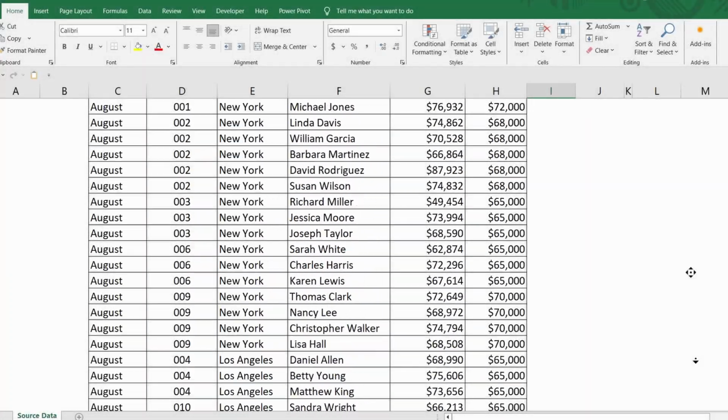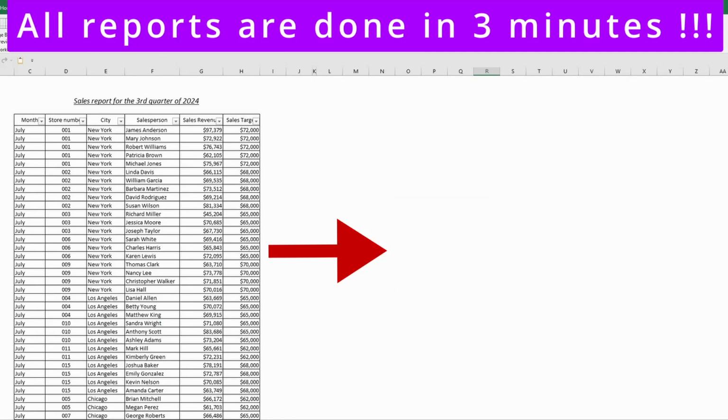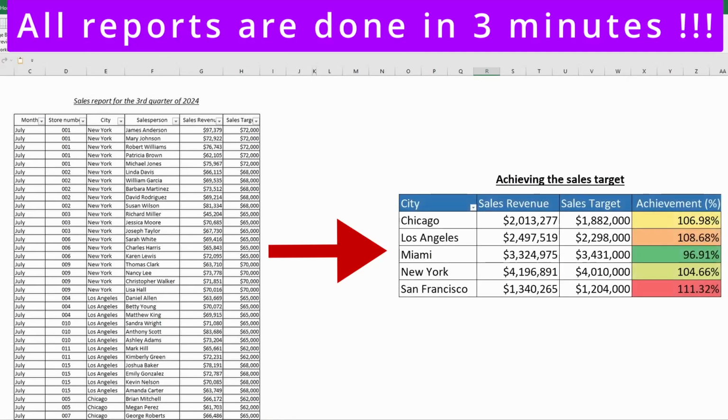How to analyze a large dataset and prepare a detailed report for management in just a few minutes. Today, I will introduce you to a powerful Excel tool that will significantly save your time and effort.